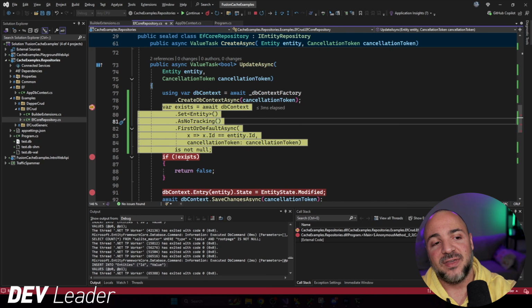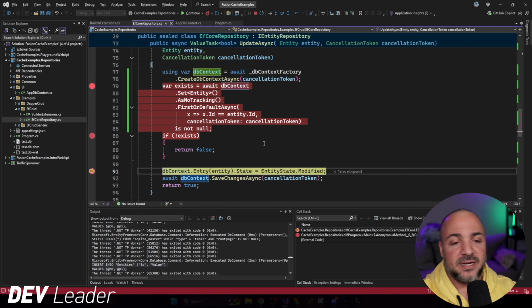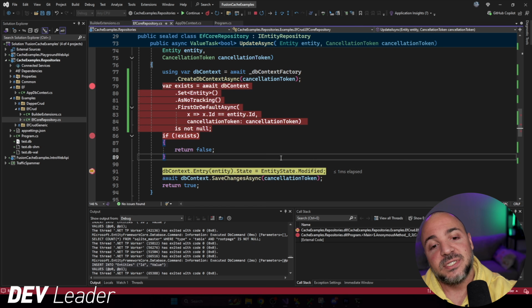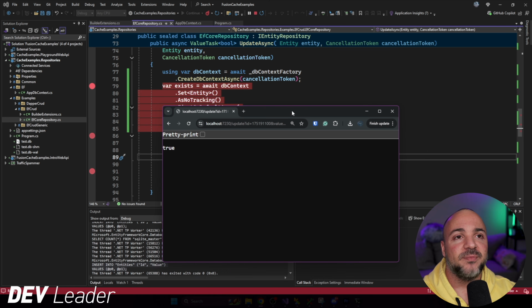If I press F5 again, and we hover over exists, it says, yes, it does in fact exist. I'm going to jump down to here. We can see that we're going to take this entity, which is the one that we created at the minimal API level. It says that the ID is the one we passed in. Dev leader is the value right from the URL bar. We're going to set that state to modified and save. It did it all at once because my debugger is being very funny. And then it returned true because our minimal API is saying if it does update, it will return true.